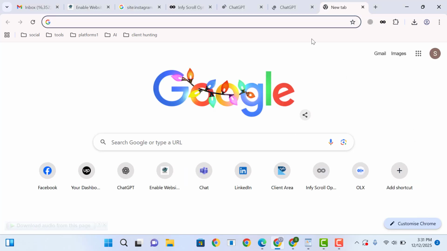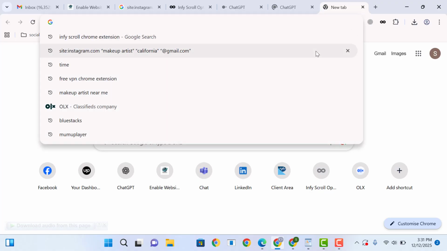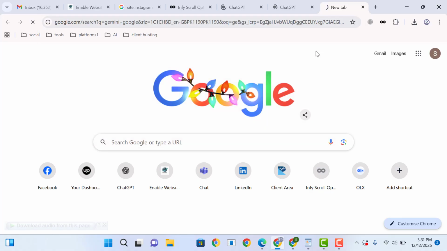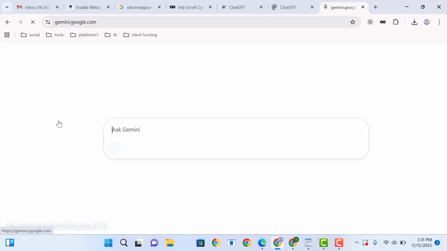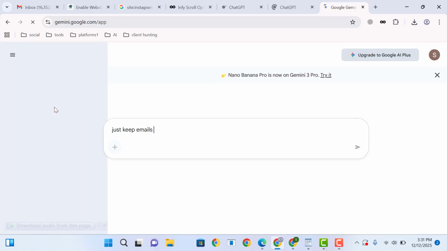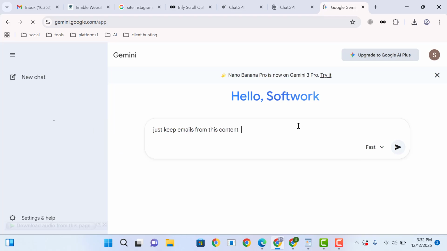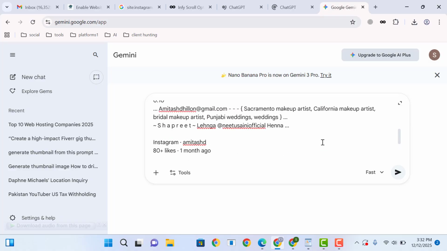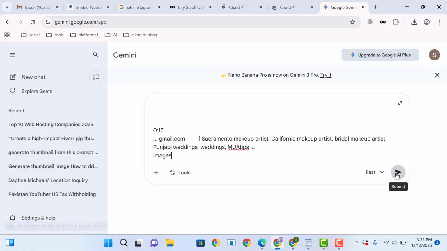So guys, at this point I want to use one of the powerful AI tools, Gemini. Here let me go and type Gemini Google. This one is the official website. Here you can open it, and then here we can type something. Just keep emails from this content, then add your content here. Here you can see I have added all of the text, then click the submit button.